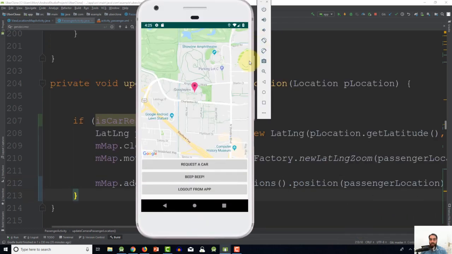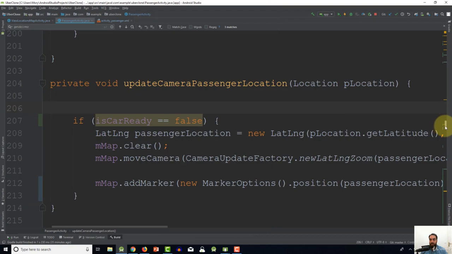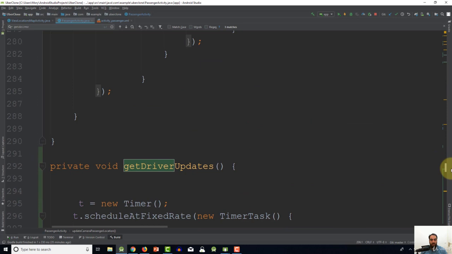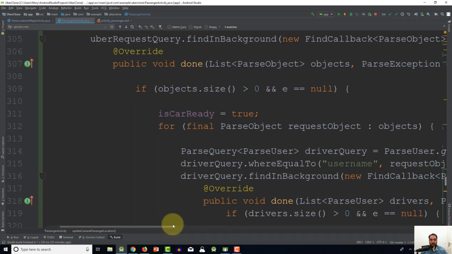So as the final feature to this application, we need to do something when the driver comes near to the location of the passenger. So this means that the driver has reached the destination, that is going to be the location of the passenger, and now the driver can give this passenger a ride. So in order to solve this problem, we need to go inside our getDriverUpdates method here. And then here you can see that we have these codes.